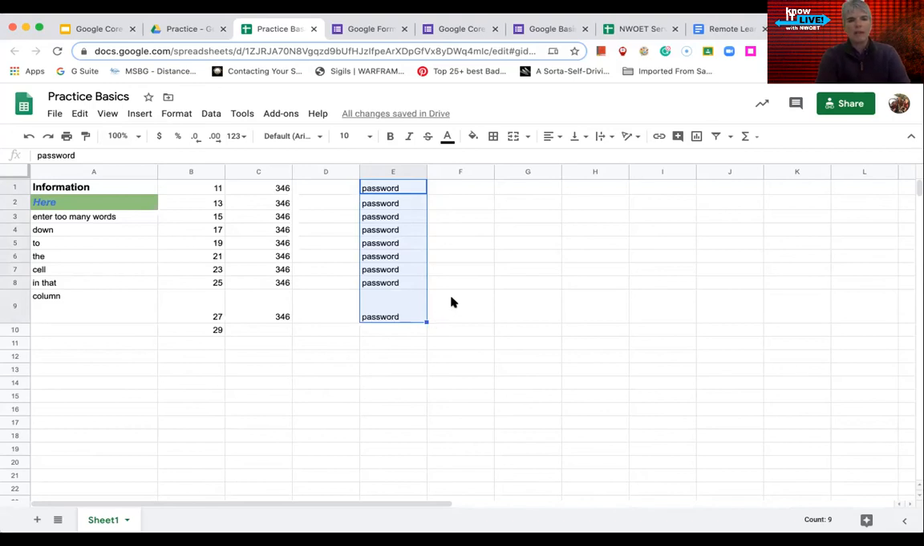But you can also do patterns. You can do it with dates. You can do it with months. There's a bunch of different things that you can place in here. So if I put January, February, and then I highlight both of those, let's see what happens here. It will continue on as we pull down with it. So there's different things, and you can Google that to see all the ones that you are able to do.